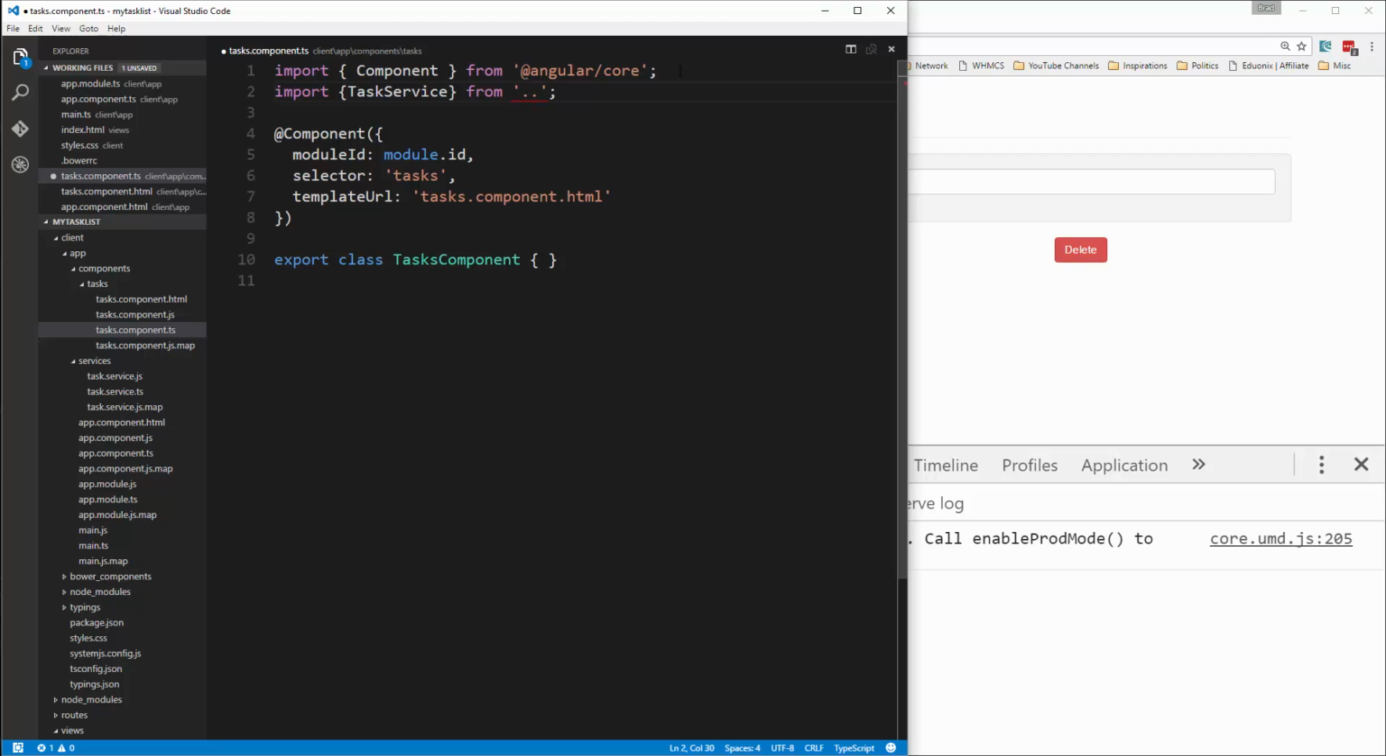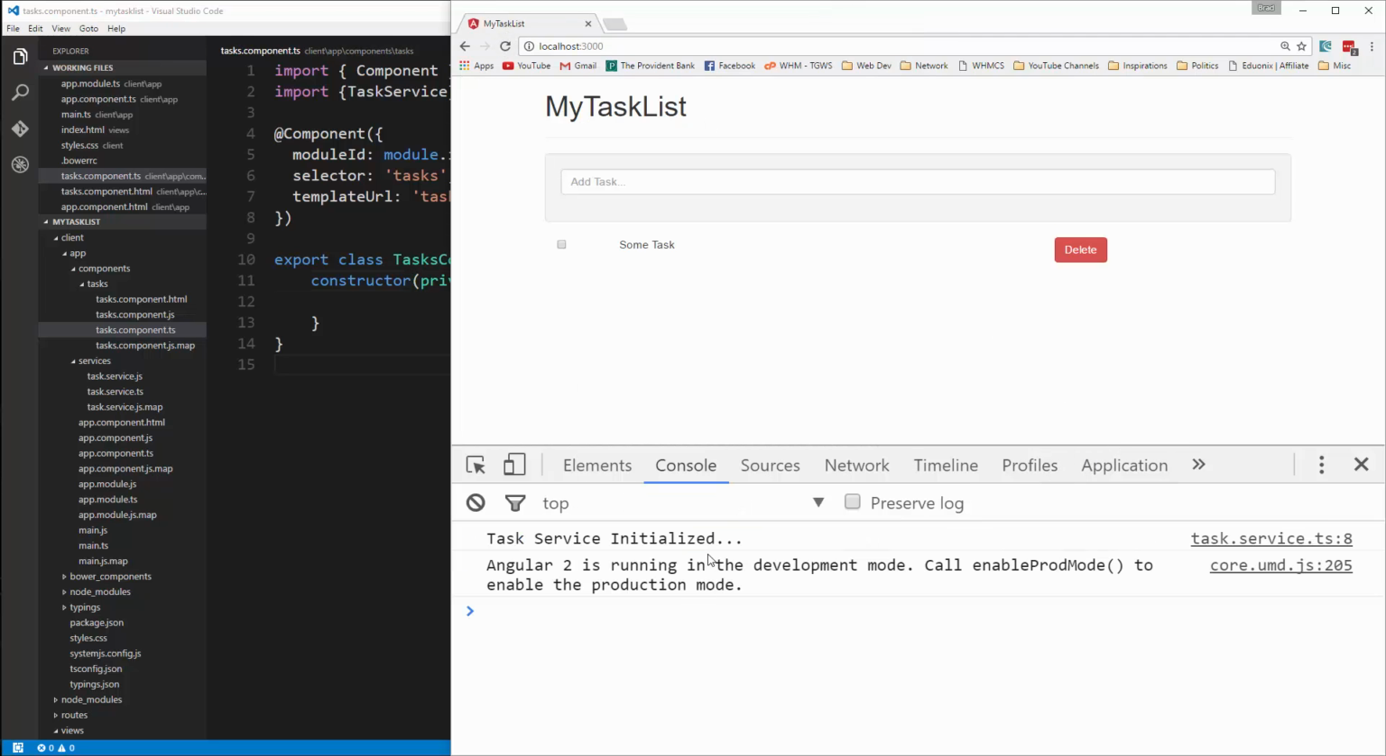Okay, so we're going to go to services, task.service. Okay, and then we're going to add a constructor, and we need to inject it here. So we'll say private task service, set it to task service. Alright, so if we save that, reload, now you can see that it's been initialized. Okay, so we can now use it.